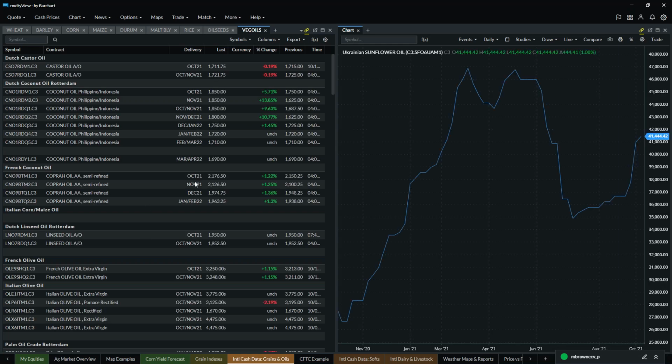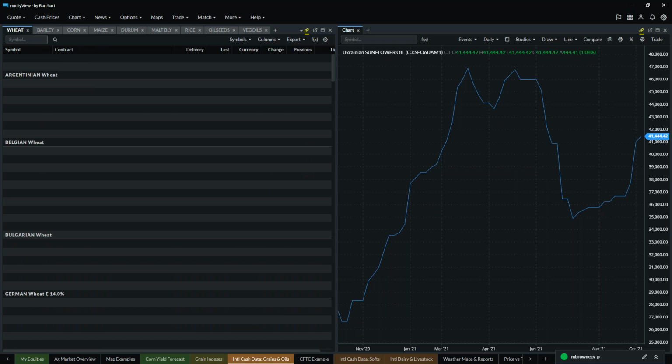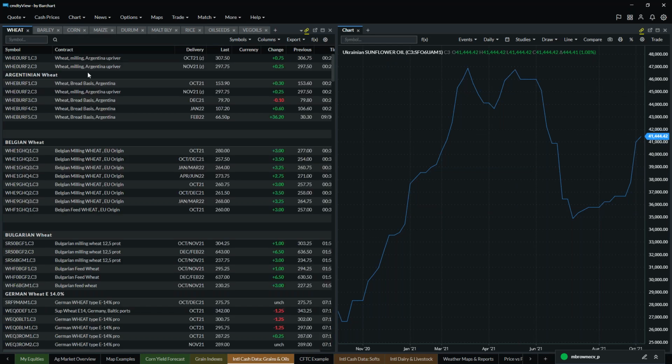So we have about 3,000 data points globally that cover grains, softs, livestock and dairy, and freight rates as well, all across the world, all the major import-export terminals, whether it's here in the US, South America, Australia, Black Sea, Europe, and so on, all available along with history. So you can see there's different veg oils, wheat, barley, and corn, and maize, and so on and so on. So a very, very global approach to the cash data as well.